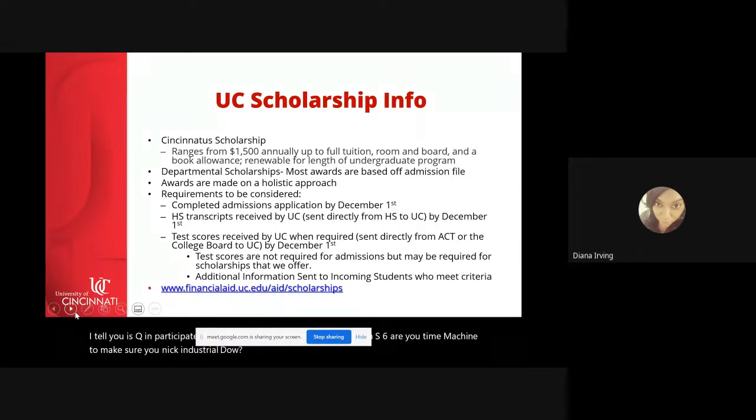I just want to give you a little bit of UC scholarship information just to show you the differences in the scholarships. Our biggest scholarship is the Cincinnati scholarship, that ranged from $1,500 annually to full tuition, but you need to have a completed admissions application by December 1st. And that's coming up. And it's not just UC that has that December 1st deadline. Many colleges have that same deadline. So if you're a senior this year, you should be looking at the college and applying now as quickly as possible.